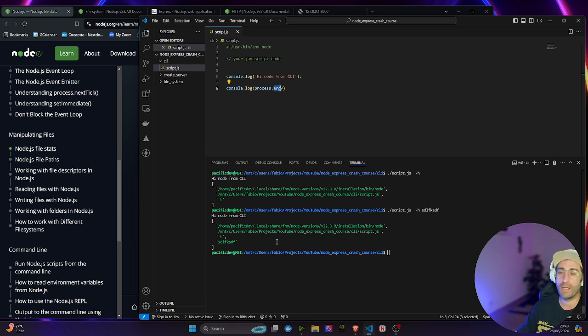So you can use them to build command line utilities of different kinds, like the tools you normally use for your day-to-day work. There is even a package, I think, on npm called Commander or something like that that you can use to build really nice command line utilities.